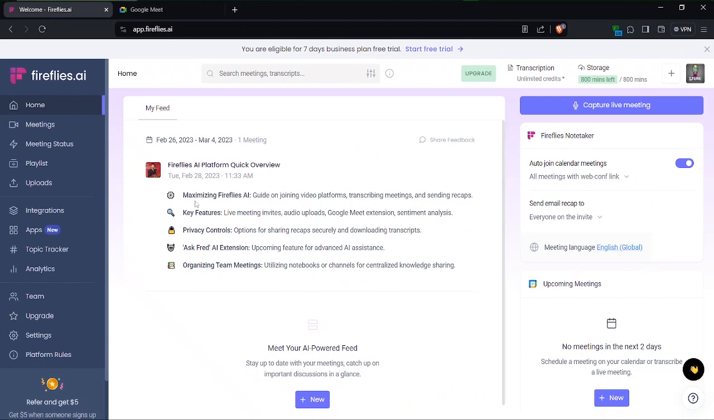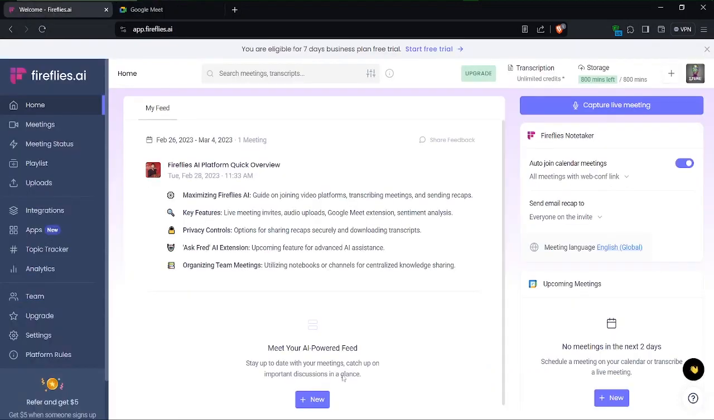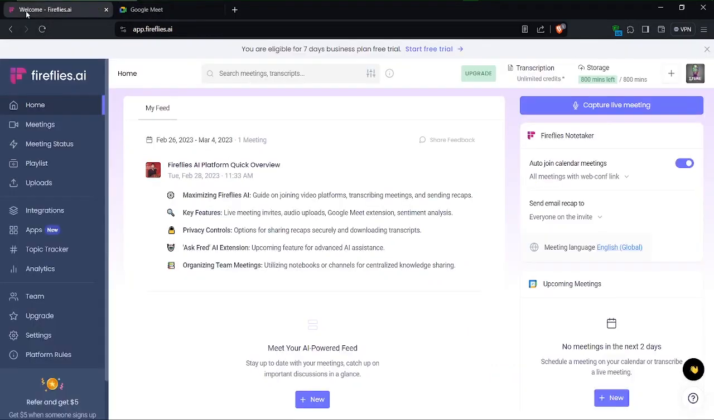So the thing is, since the meeting was set for a later date, Fireflies AI will join the meeting whenever the meeting starts. So that's how it works. You can set up a meeting for a later date, and you can come over to Fireflies AI and configure this to automatically join the meeting whenever it starts. So that can work.